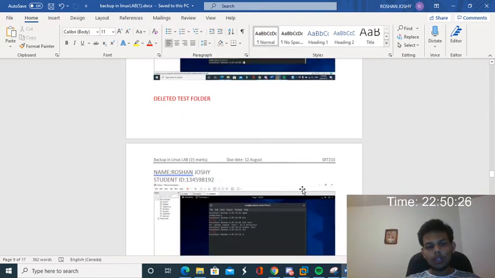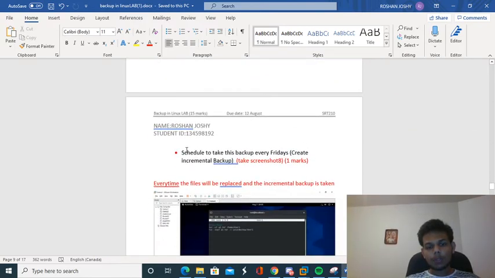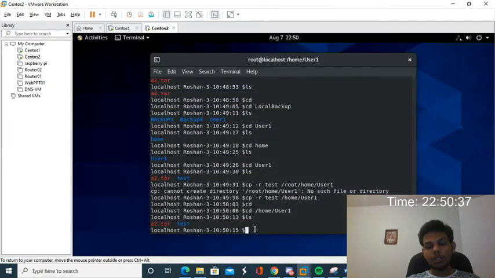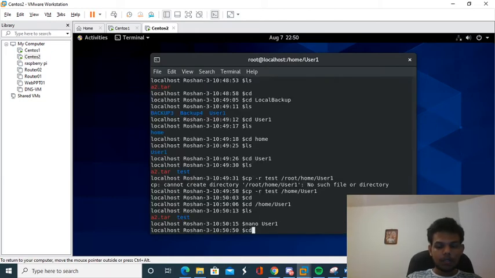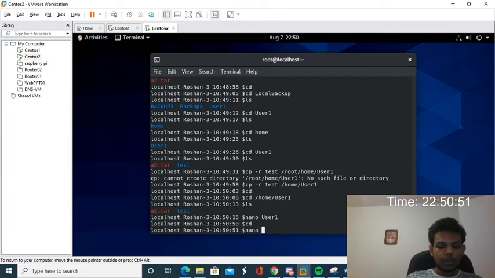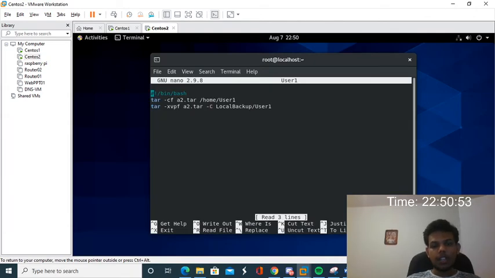So now I'm going to show the next part, which is scheduled to take this backup every Friday. So this is one incremental backup. For that I have made the script user1, so it will do the backup every Friday. For that I have made nano user1. You could see, okay, control X. Okay, nano user1, you could see the script. Okay, this is the incremental backup.